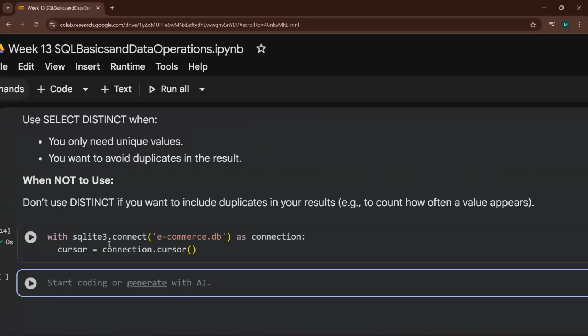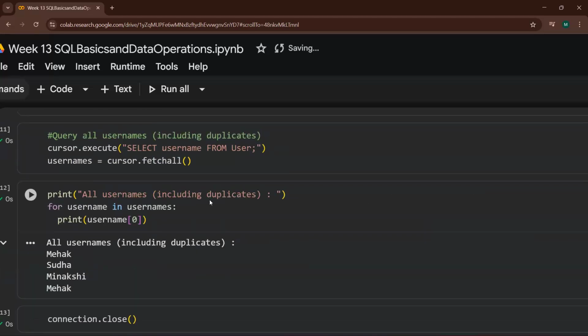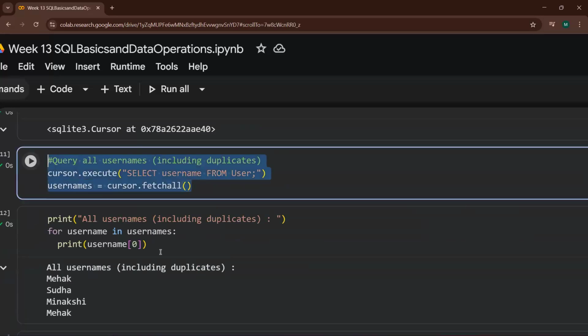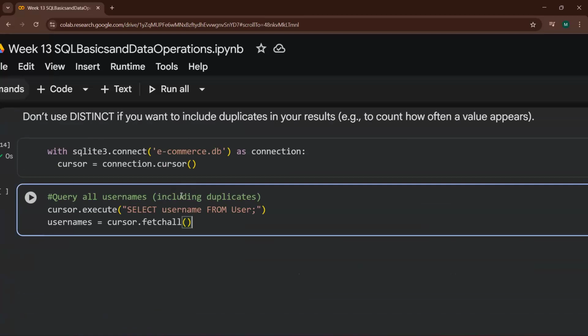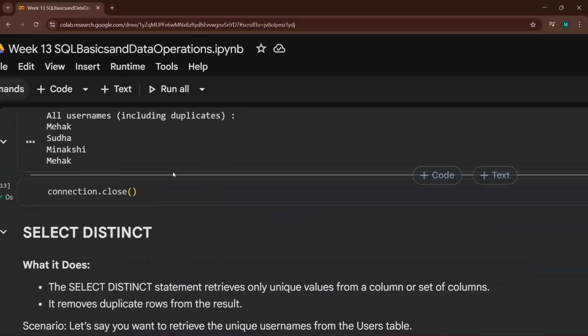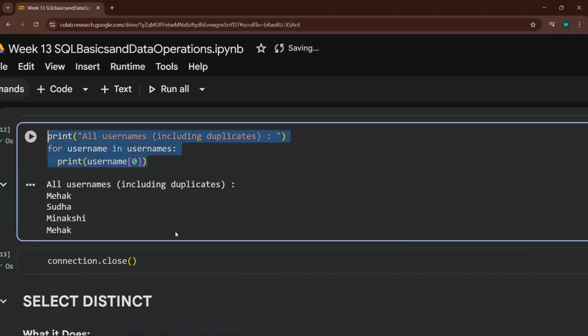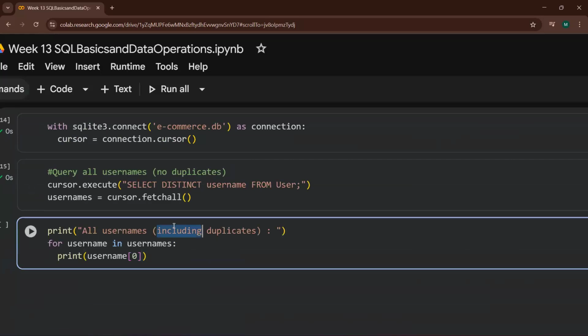Now what we will do, same thing again. Let me just copy that. I do not want duplicates. So this time, just one thing we are going to change. In front of username, I will also add this distinct. Done. No duplicates.